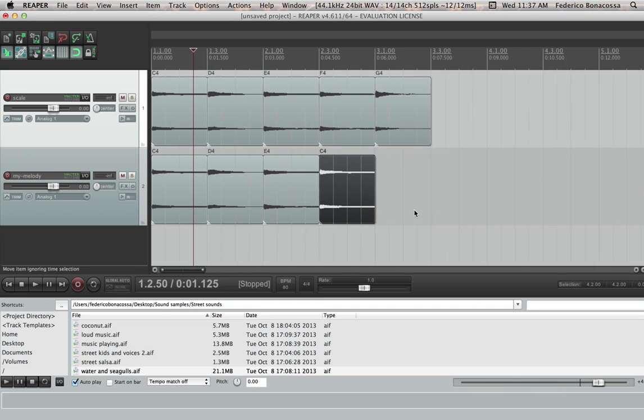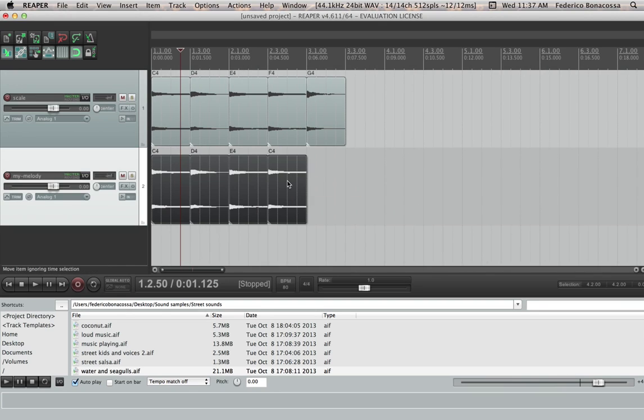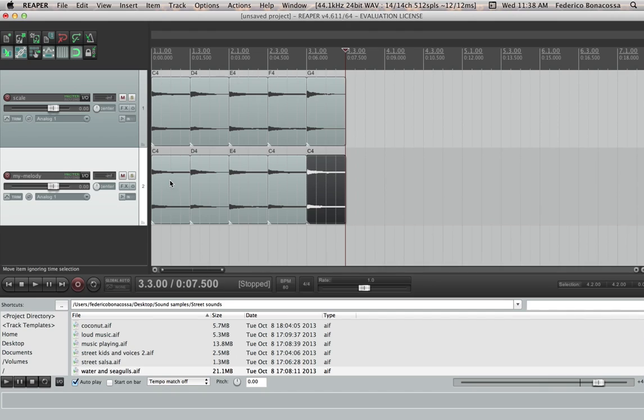And then here's another command: you can also select a chunk, a bunch of regions, or just one, and press Command D, and that'll duplicate it right after. So if I do it to one, I have a duplicate, I have two C's, so C, D, E, C, C.